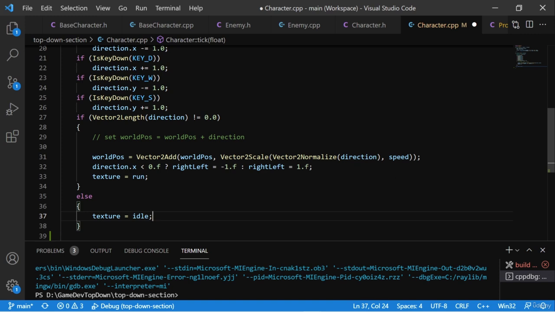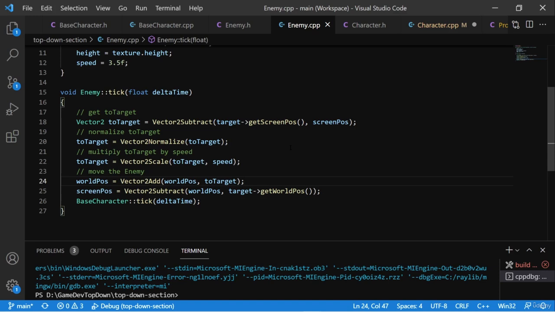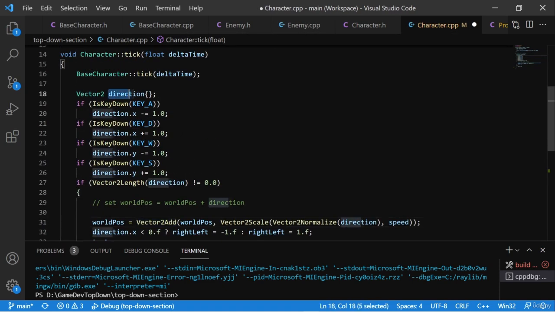Now notice something. We have this vector value that represents the amount we wish to move the character by. In the enemy class, we also move the enemy by changing its world position according to some vector value. Now, what if we used the same vector value in the enemy as we use for the character? Well, we could move some functionality into the base character tick function. Here's what we can do. Instead of having a to-target vector on the enemy and a direction vector on the character, we can simply have one vector member variable that the character and the enemy share.